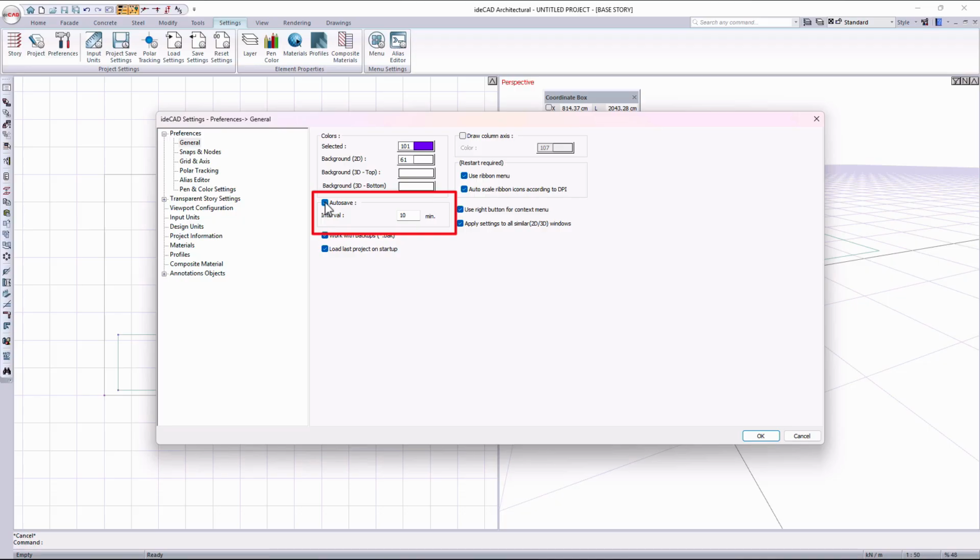When active, it creates backups at specified intervals, with each backup saved as a separate file. You can set the autosave interval based on the size and complexity of your project.